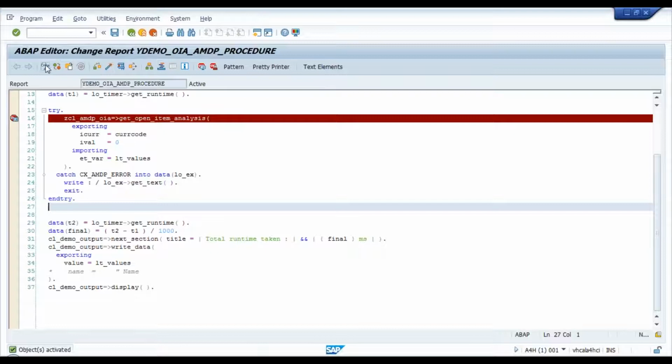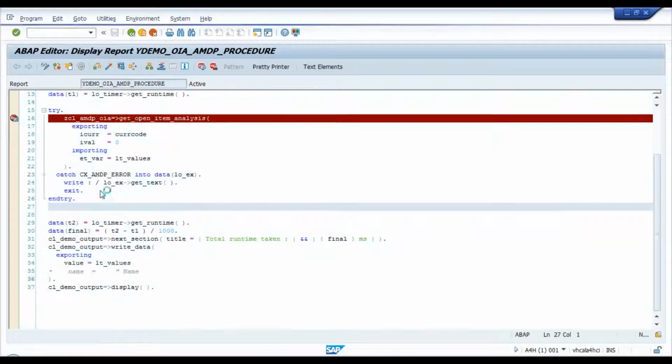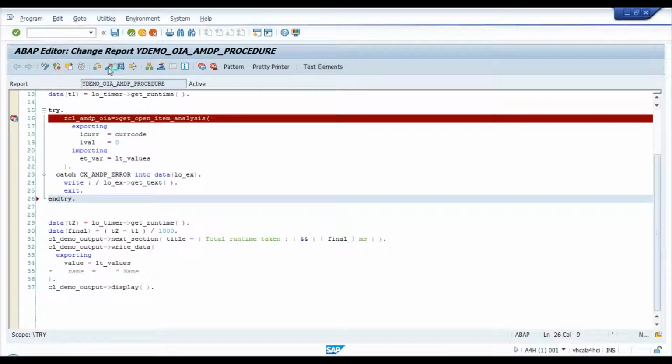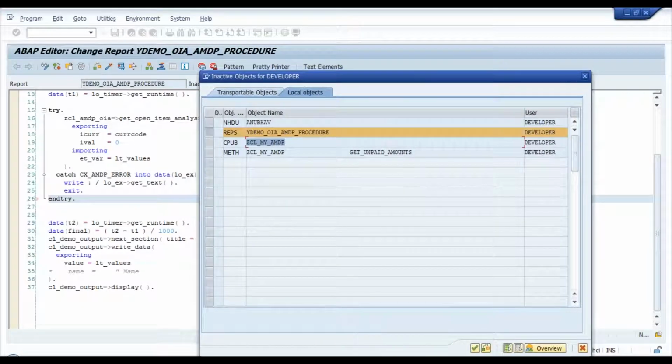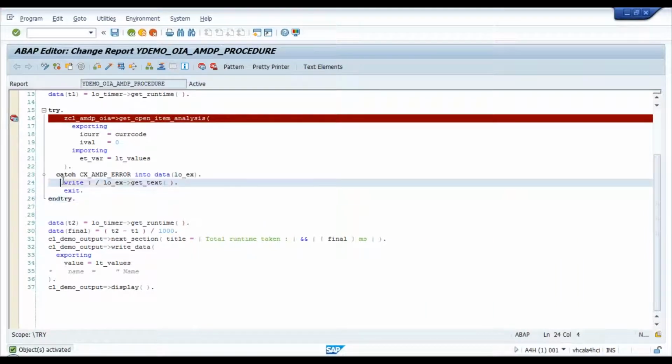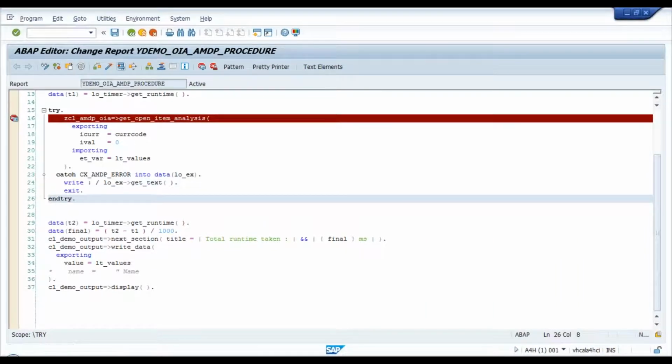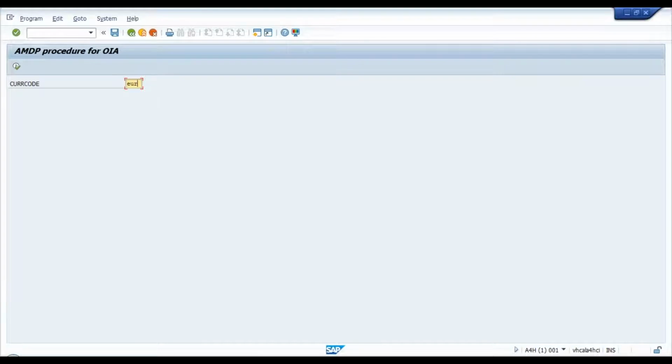Is there any inactive version of something? I can see there is something inactive. Let me check if there's something inactive in the system. You see, guys, there is something inactive, but that's our old other class, not the OIA one. So there's nothing inactive. It's supposed to hit my debugger, guys. I'm not sure. There's some problem. It's supposed to hit the debugger. It is not, but ideally it should hit the debugger because I had put the parent class name over there.